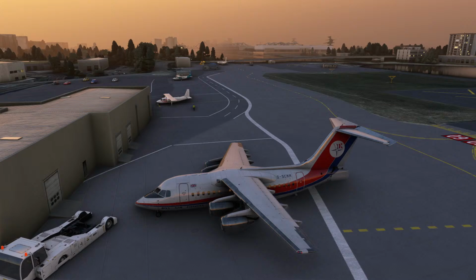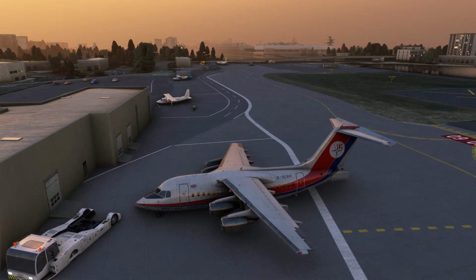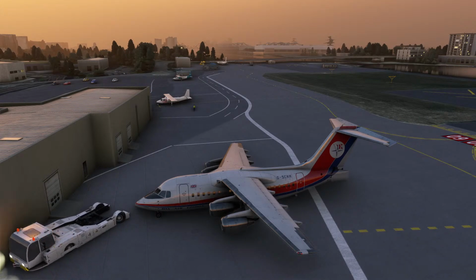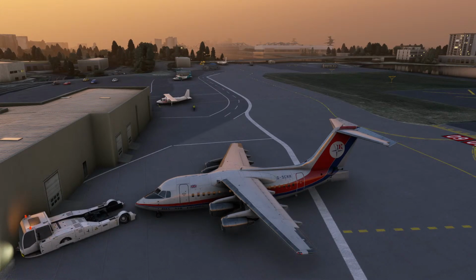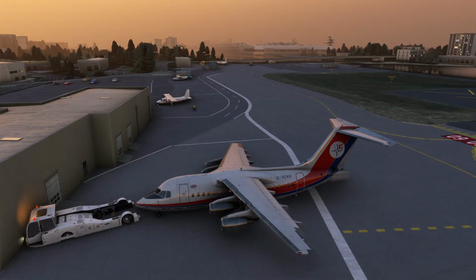Just waiting for the tug to sort his life out. I don't think he's going to do it, is he? I just told this tug twice to do this. Oh, he's actually going to do it this time, I think. After scraping his bumper on the wall.